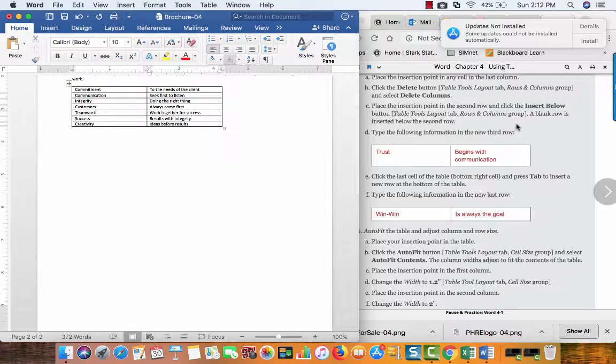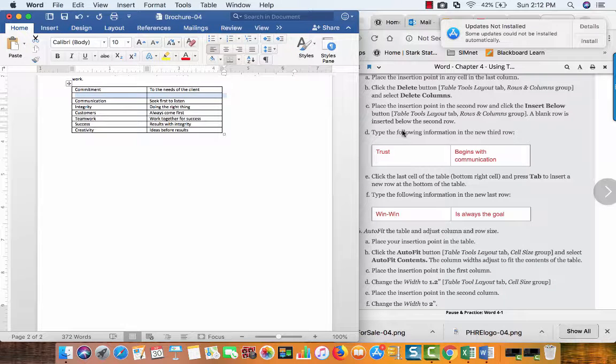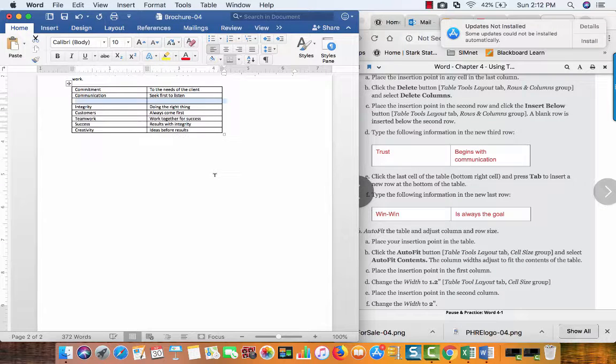You could also use your table tools to delete it, but I just use the delete button. So now what we're going to do is insert a second row. So I'm going to go between the 2 rows, right? And I'm going to right click, and I'm going to say insert row above, right? Is that right? Nope. 3rd row. So I'm going to go to integrity, right click, insert row above. I could have done row below.